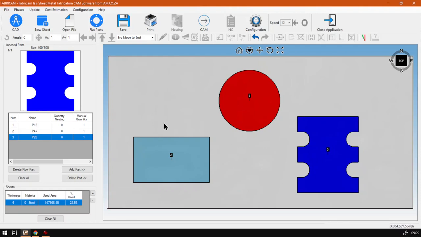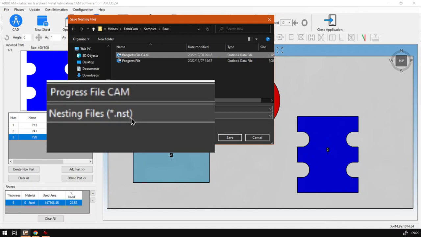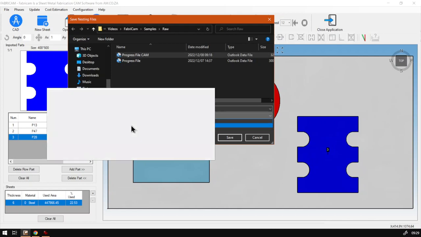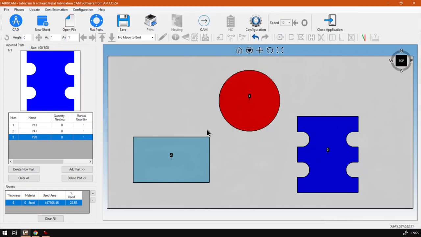Now, you will notice, let's say we've got our file open here, and we go to save. If we select where we want to save it and go to save as type, we will see this is not an NC file. This is an NST file, which is pretty much native currently to the program. So if I open that, we can see we don't have the option NC, we've got all files. So this is where it gets confusing at first.